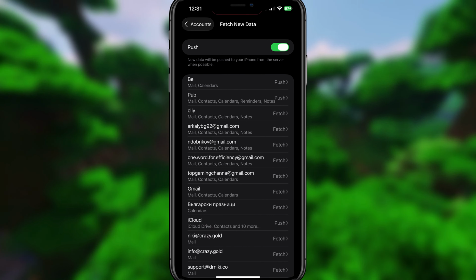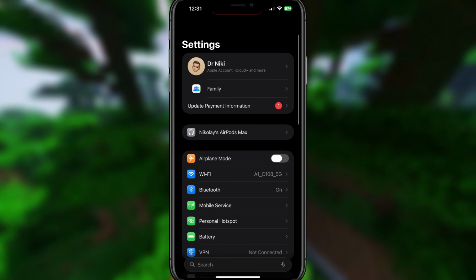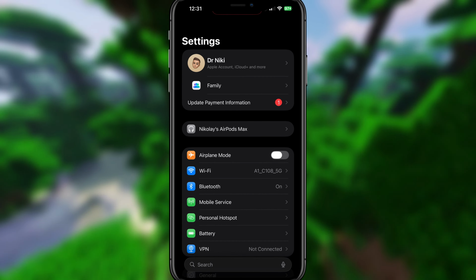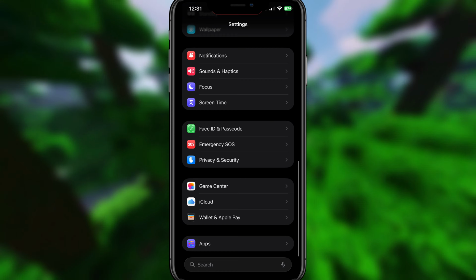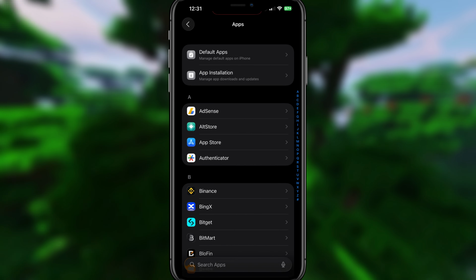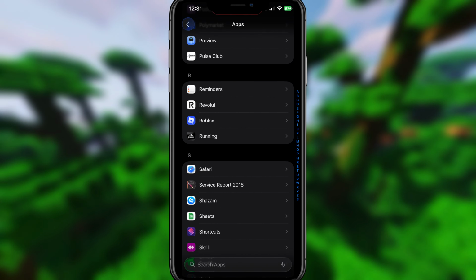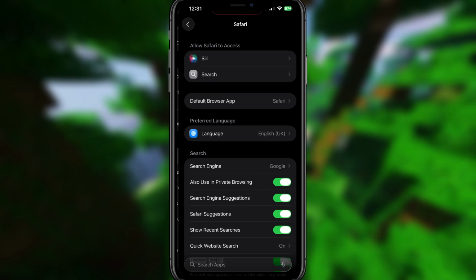You want to go to Settings right here on your iPhone, and you'll basically be here. From here, you want to go to the bottom of Settings. You want to click on Apps. And you want to find the Safari browser. So you want to go down to S. Here it is. You want to click on Safari.